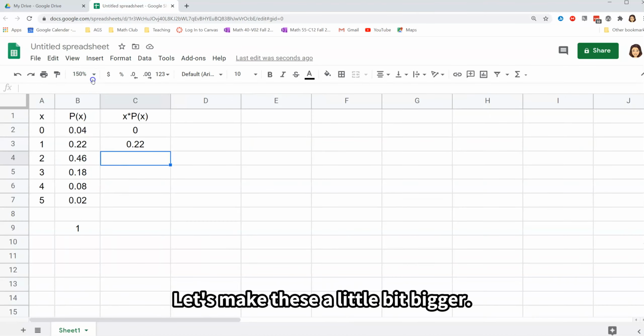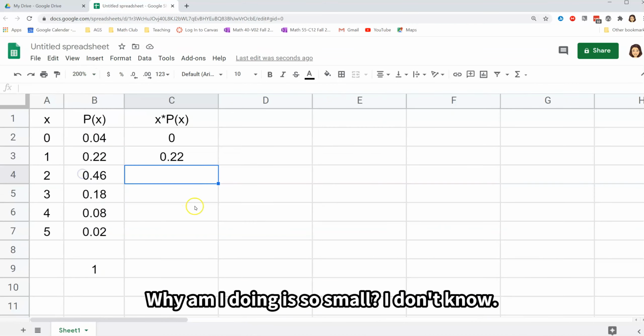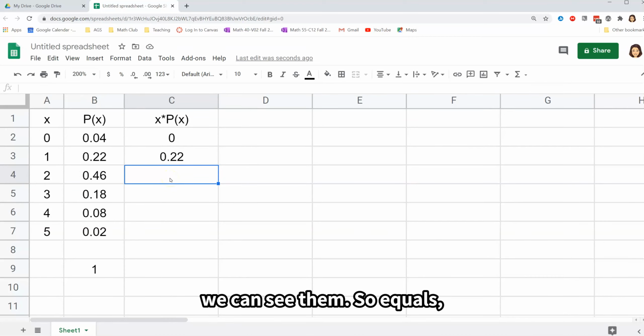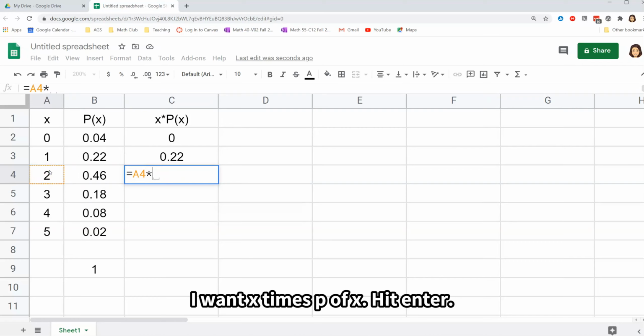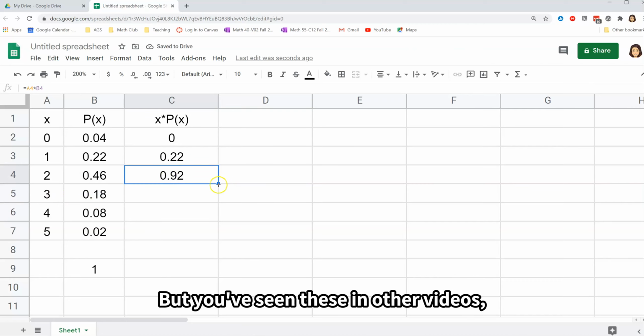Let's make these a little bit bigger so we can see them. So equals, I want x times p of x. Hit enter. And I can keep doing this for each one, but you've seen these in other videos.